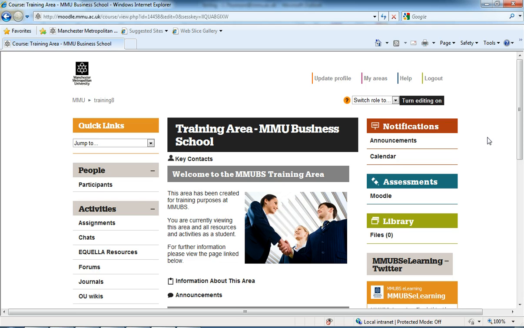Now we can apply groupings to most resources and activities within Moodle, but not all of them. There's some more specific or bespoke resources and activities that have been set up which don't work with groupings, but most of the standard ones do, and it's a really handy tool to have.